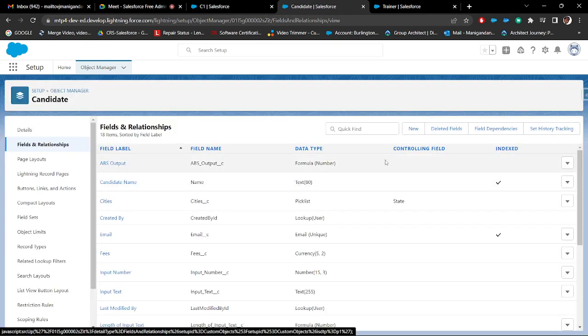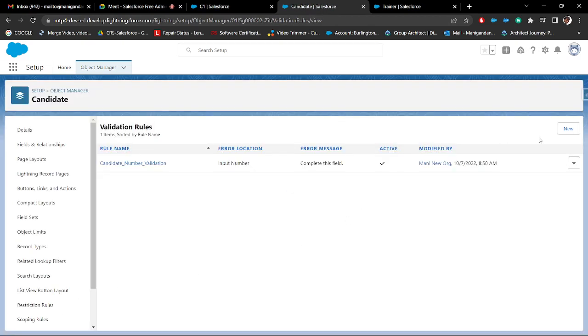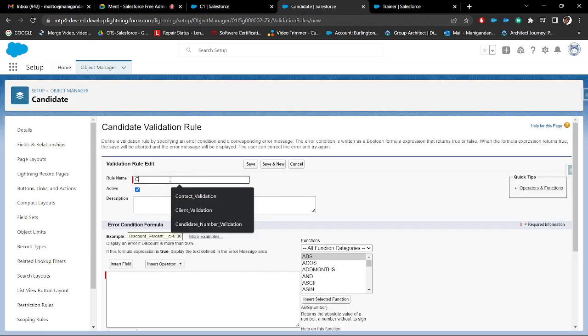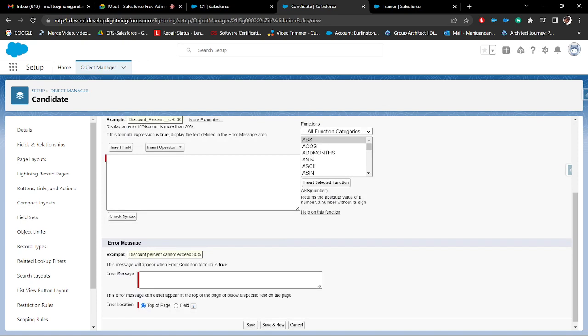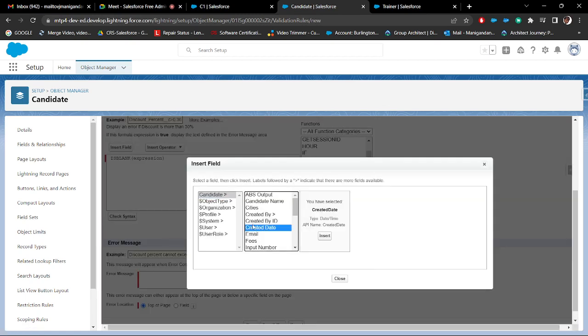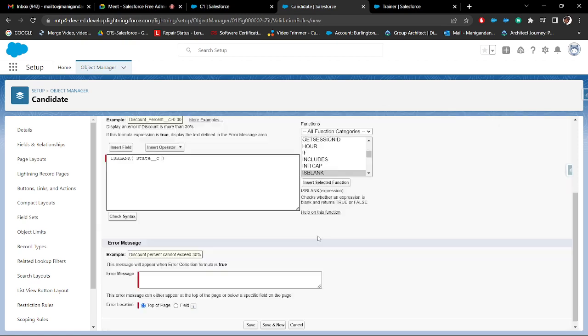So go back to candidate, create one more validation rule. This is candidate state validation, right? So I'll use is blank because is blank can accept everything. Either it may be number or it may be text, it can accept everything. And I'll supply state as an input, right? And then again I'll mention complete this field. You have to enter the state. Okay. So now we'll check the syntax. We'll come to know whether it is correct or not.